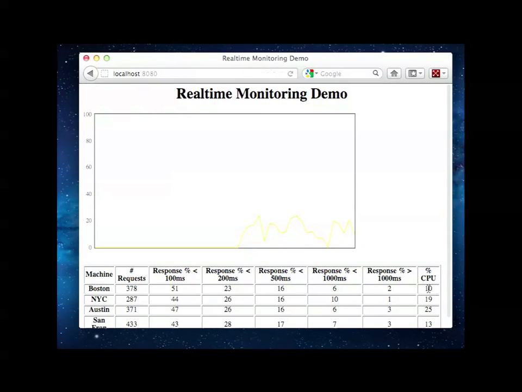Now, because each of those rows was rendered based on server-side data, we got slightly better machine names because we can read the IDs coming from the back end. So it's a little minor improvement, but the main thing is we have this real-time graph on top of our real-time data.